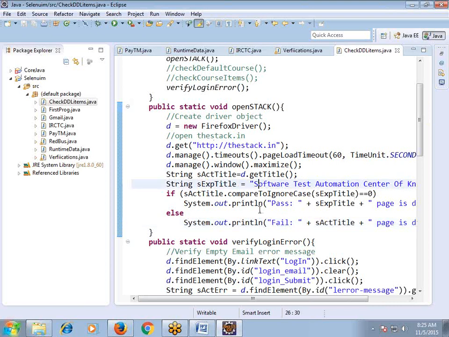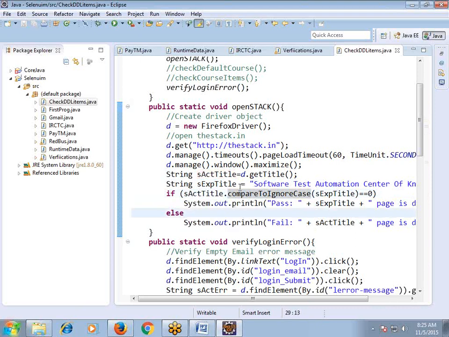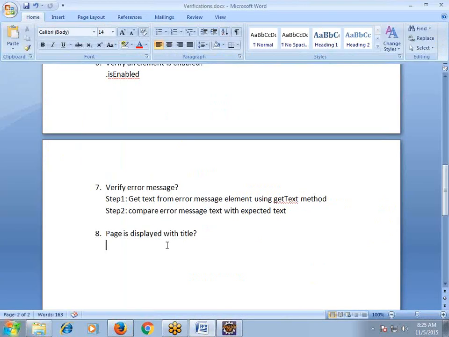After launching this, I want to verify this correct web page. Whether the correct web page is launched or opened or not, I want to verify that. So now here we are using get title. How are we using it here? Step 1, what are we doing?